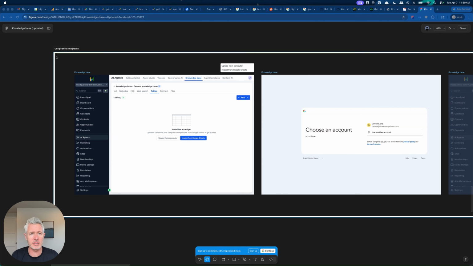So this is, well, I didn't have a visual for this, so I went and found one in the Figma files. This is being able to use Google Sheets as part of your knowledge base for AI agents. The idea here is you roll over the knowledge base, and I'm just guessing looking at the Figma shots, but you see where it says no tables added.